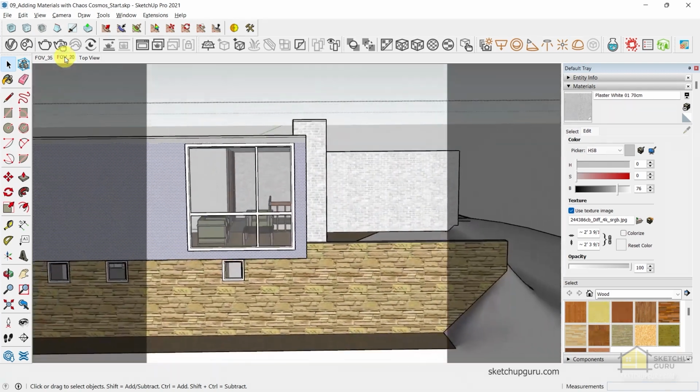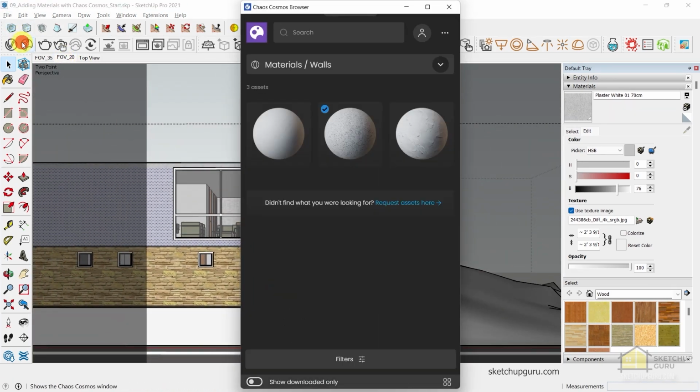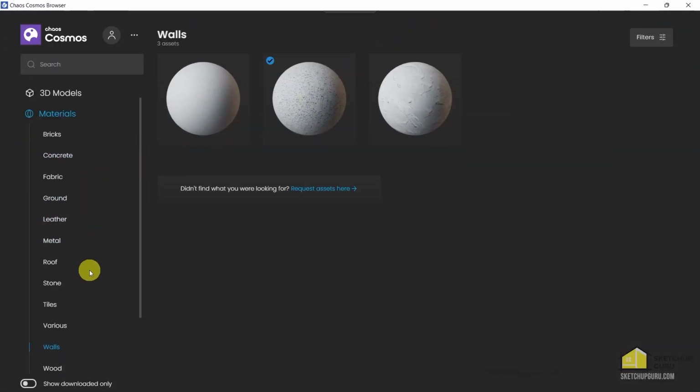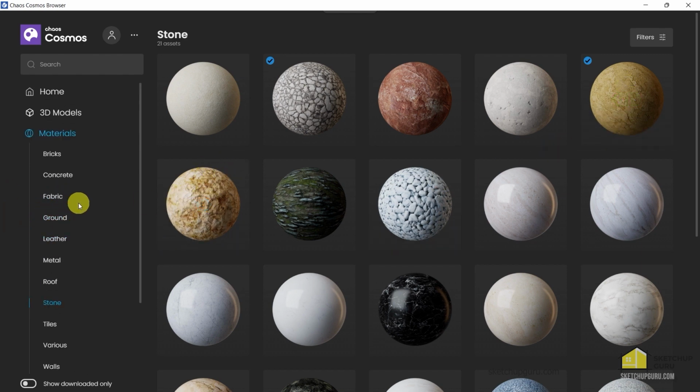Now let's add some additional materials. So I'm going to change the stone here. So let's go back to Chaos Cosmos. So let's go to stone. You can use any material here. You can use sandstone or even the rock orange here. Let me see if there's any other material.